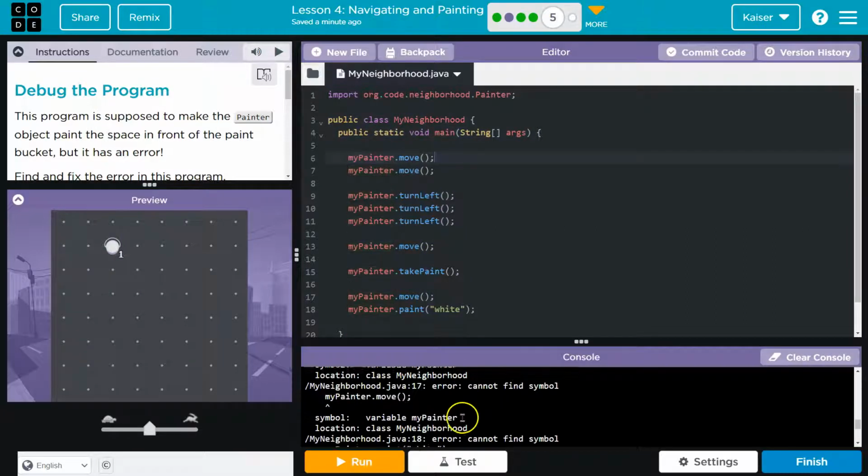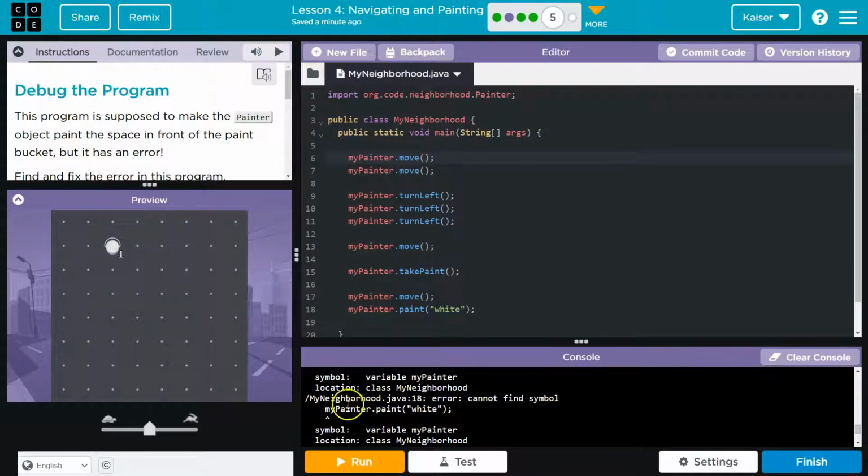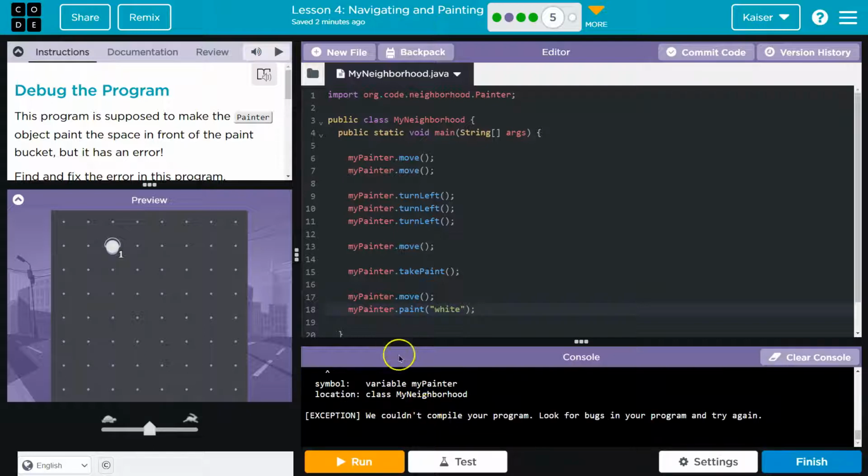So let's see. This is telling me the line that it errs on. So code attempts to be helpful. MyNeighborhood.java 18. What this is trying to say is, hey, on line 18, we have an issue. So way down here is where the issue is. That doesn't necessarily mean that's where the error is, but it's where it ran and hit a problem.